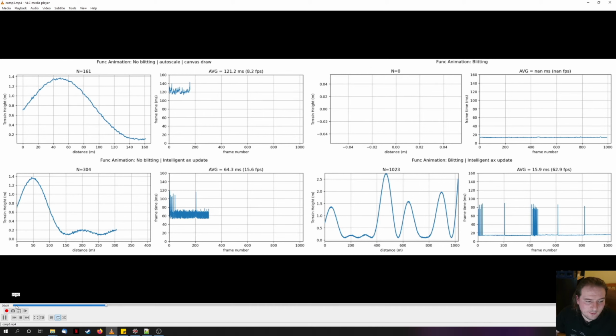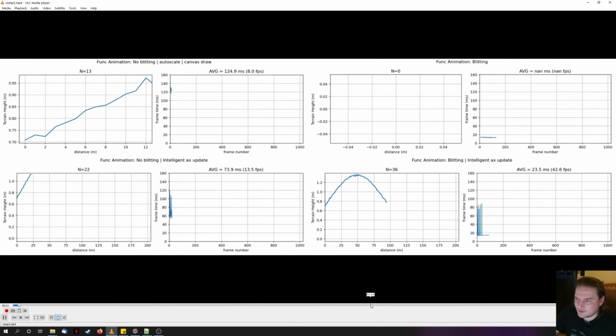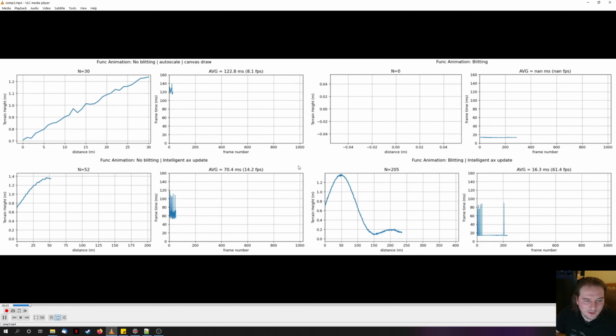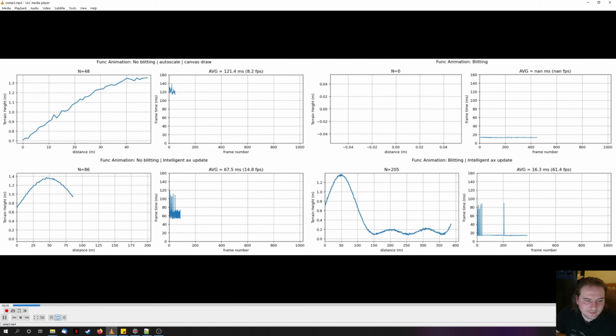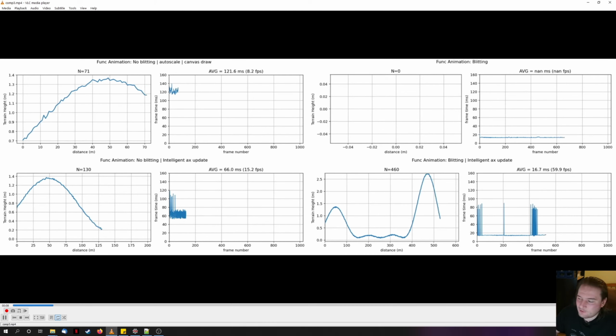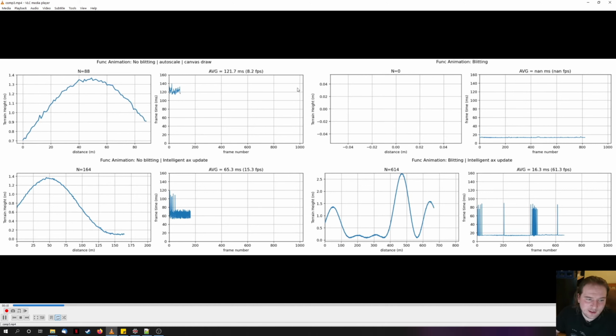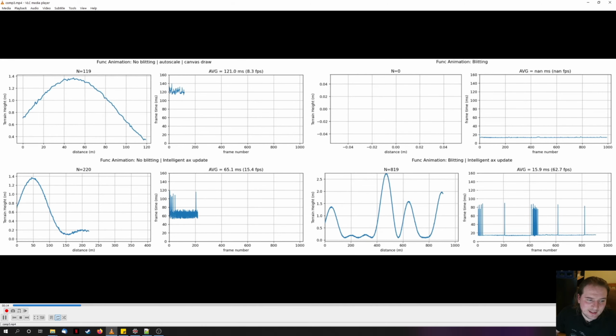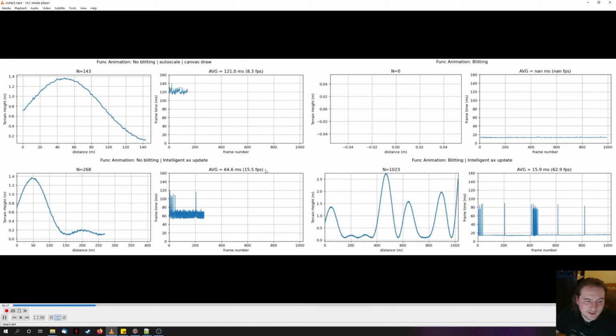So I hope you found this video interesting. I thought it was quite interesting to see how the different improvements can be made. Really, the improvement from just going from the standard function animation to intelligently updating the plot, I thought was quite a good one. It's a nice FPS increase, but really blitting is the way to go forward if you need the high FPS.